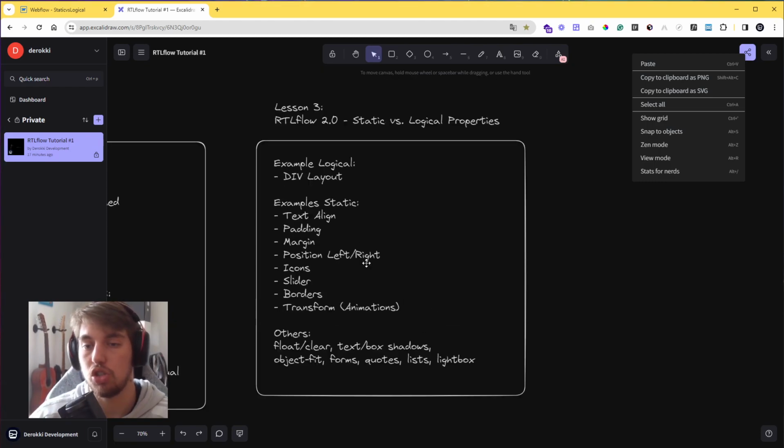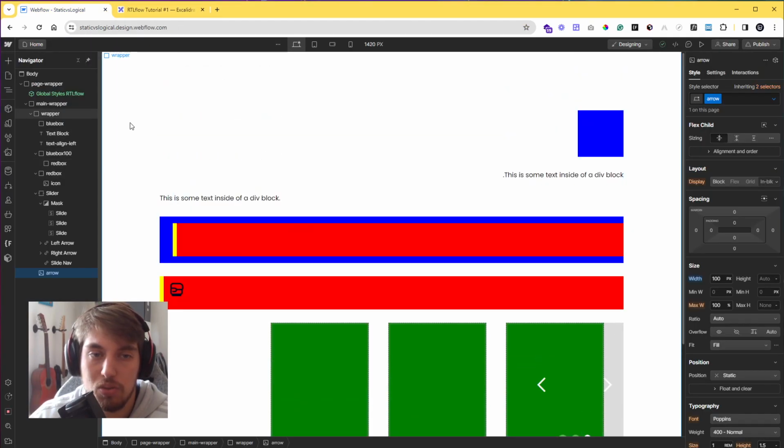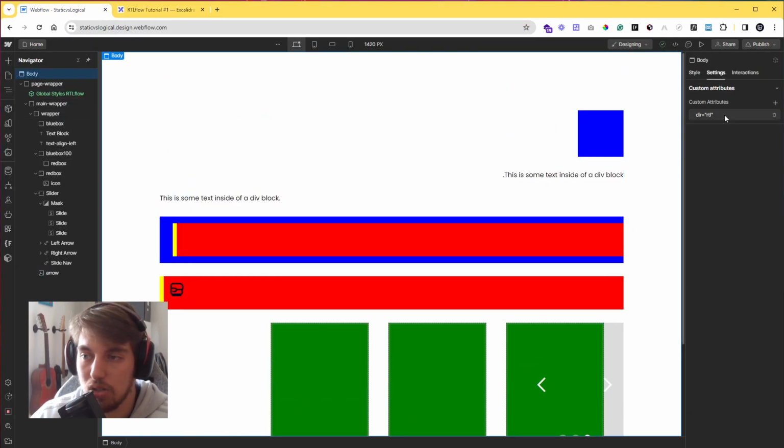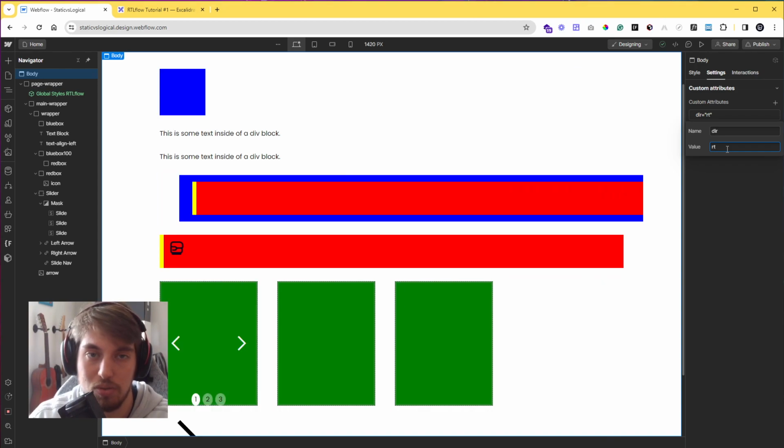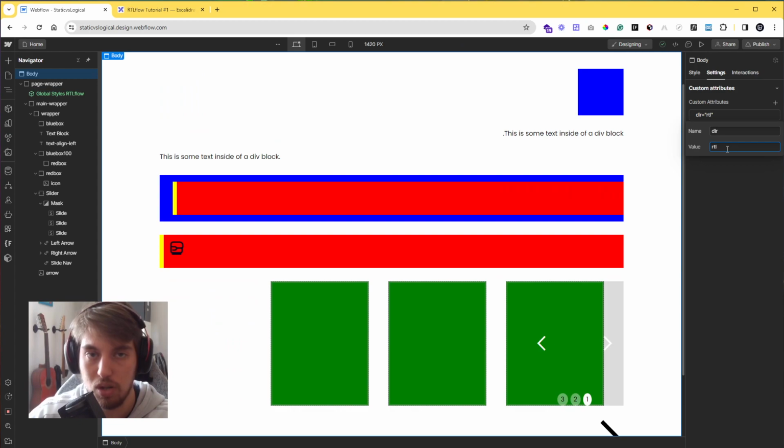But it's just that I want to show you when you build a website and you do very simple things like aligning text or applying some space, right? Once you flip the direction, it's not actually that easy, right? Like you see this? Things don't flip around, things don't mirror the way they should. And so RTLflow comes with the tools to make static properties logical and logical properties static. And so that will be part of the next lessons.